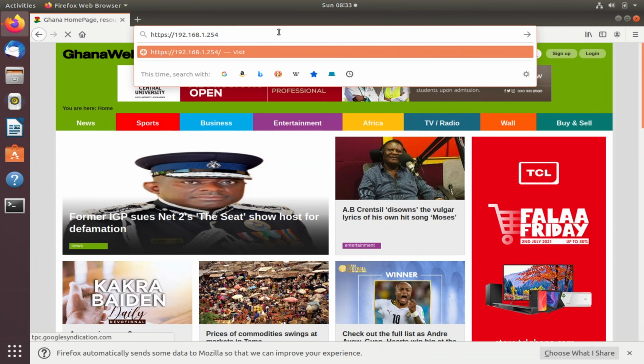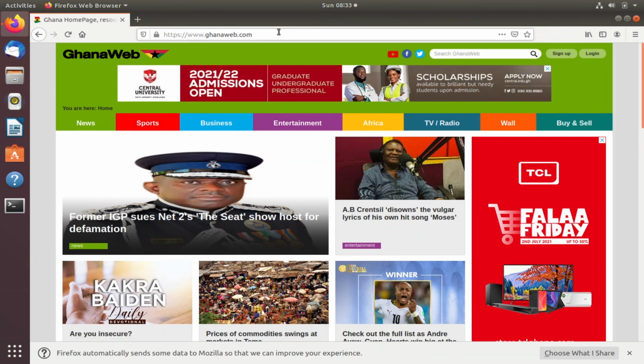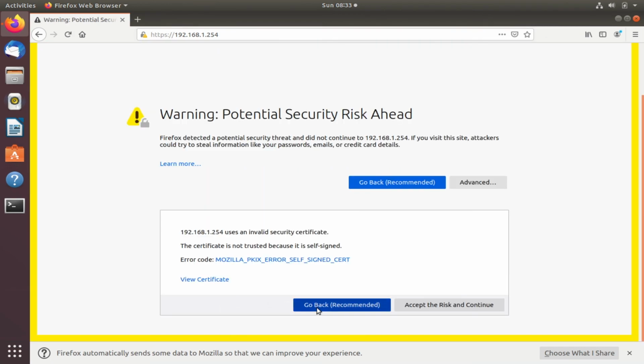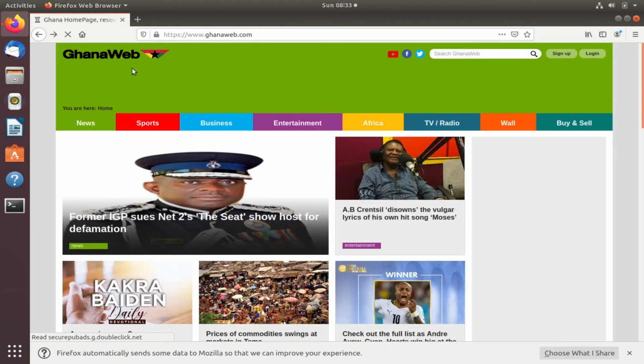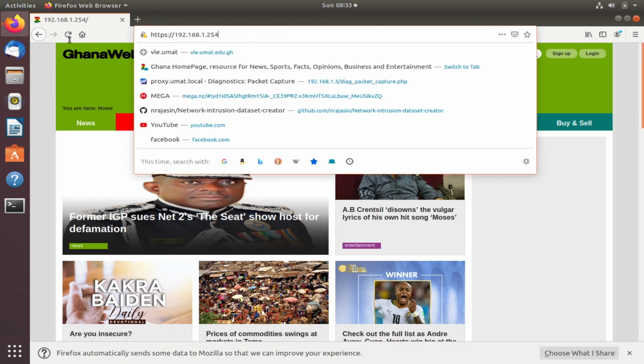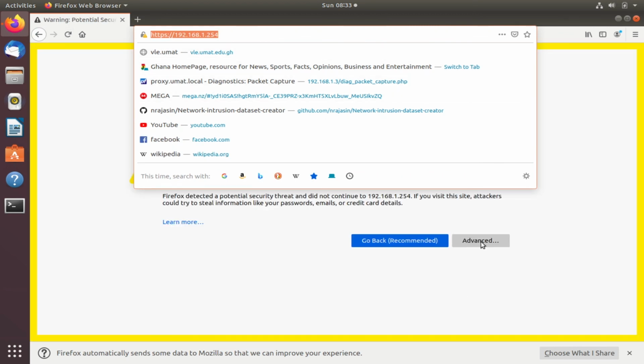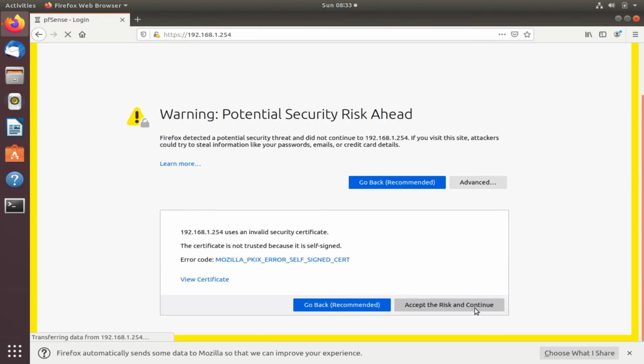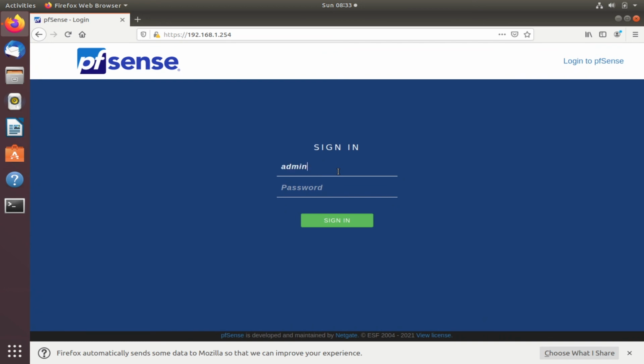192.168.254. Of course, it's trying to access using HTTPS. Sorry, I think I went back to the previous page. All right, so go to advanced. It's still the same IP. Accept the risks and continue. Then I can also log in. I can change my password. I hope it's right.